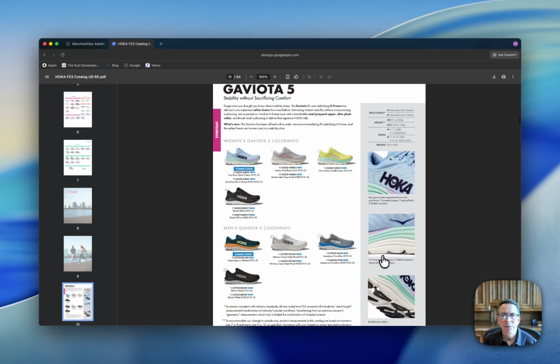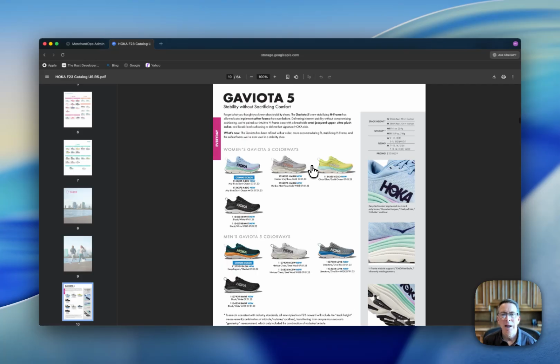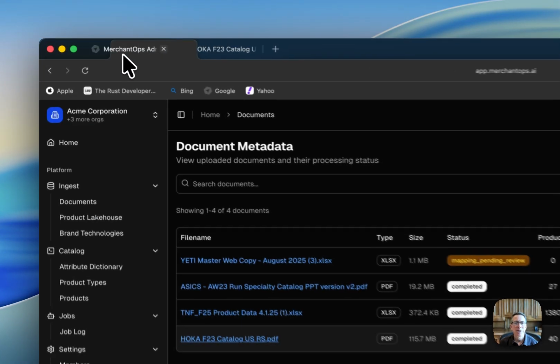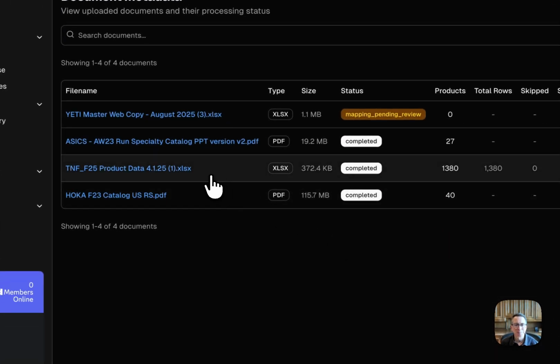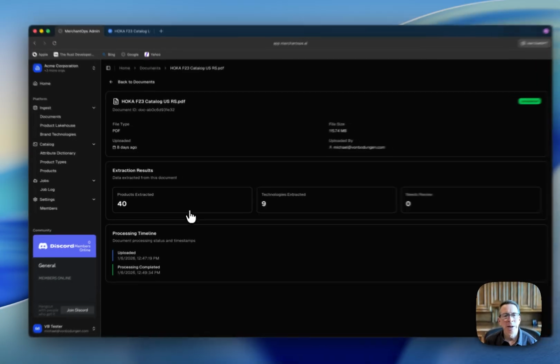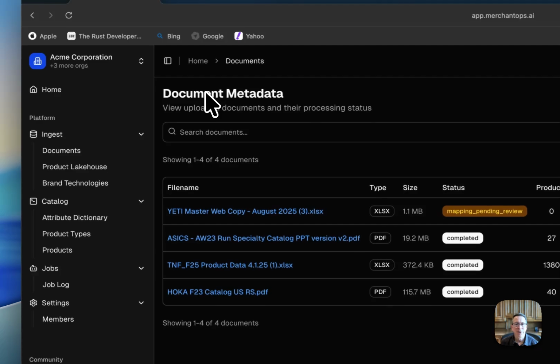So our goal, for example, with a PDF like this is to ingest as much information as we can from this document around the products and the technologies that were mentioned inside this. And so if you take a look at after this document was uploaded, what we can see is that we were able to capture 40 products and extract 9 technologies from that. So that's a pretty good hit in terms of information out of it.